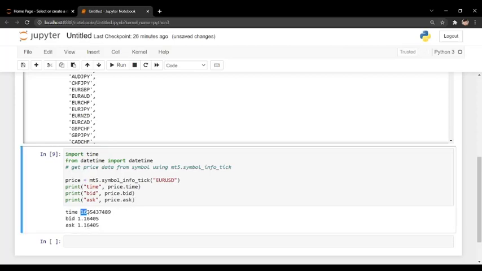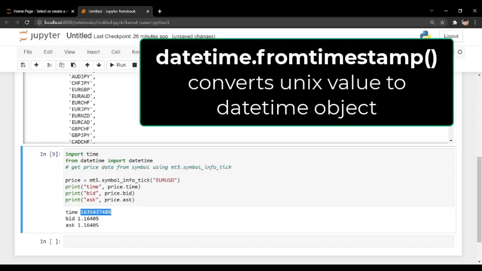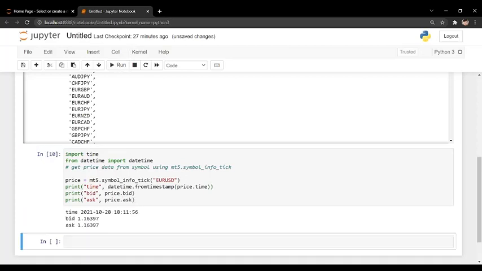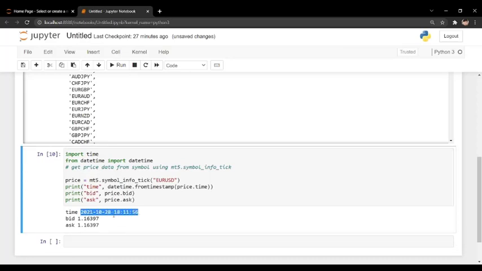What if we want to have the datetime object instead of a Unix timestamp? To do this, we can use the datetime library, and here we use datetime.fromtimestamp, and this function will convert the Unix timestamp to a datetime format. So let's run this again, and here we see that we have the datetime format in UTC.